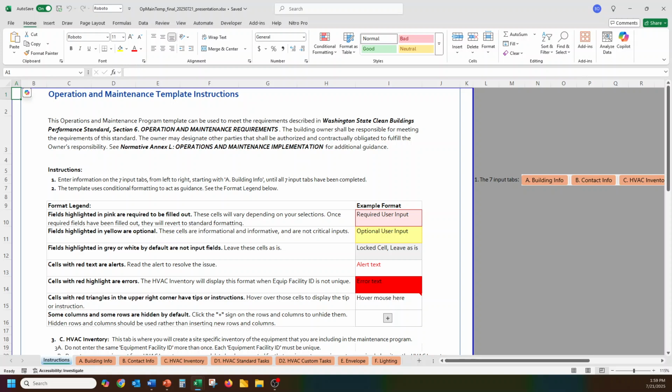And as you can see here, the first thing that we see when we open this file is this Instructions tab. And all along the bottom here, you can see these orange tabs, which are all the tabs that you will interact with when you use the O&M Program Development Tool. I encourage all users that are planning on editing the tool to read these instructions and refer back to them in the future, as the instructions provide guidance on the intended way to fill out the spreadsheet.